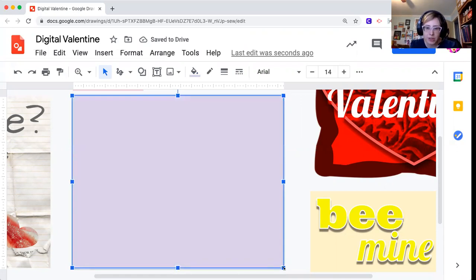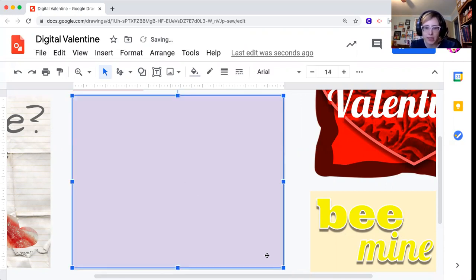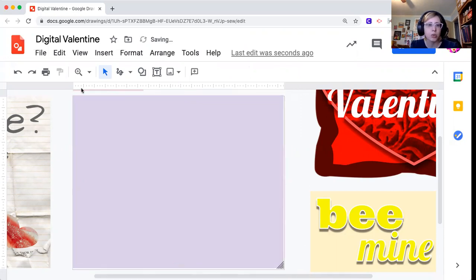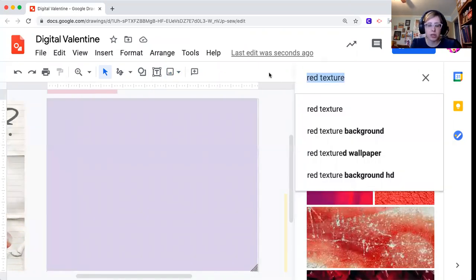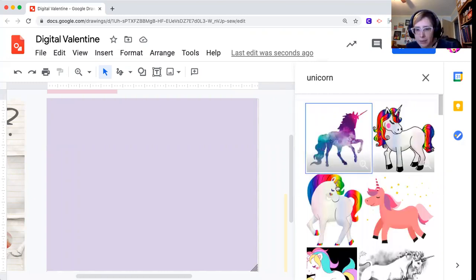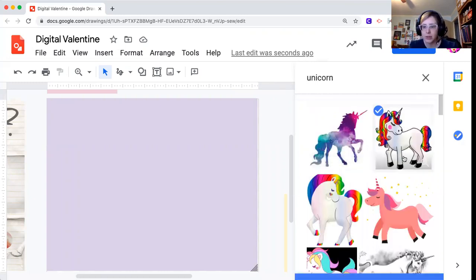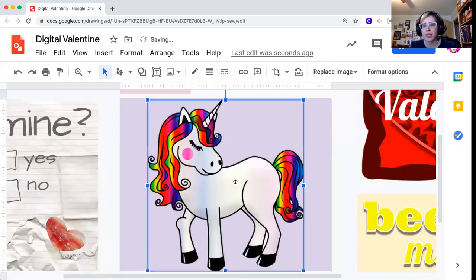What I'd love to do is just have a picture of a unicorn. This is a one-day lesson. I ain't got time to create my unicorn from scratch. So I'm going to go to insert image, search the web, and look up a unicorn. Now I want to show you what happens when I do this. Okay, I like this unicorn. Let me insert it. Okay, I really lucked out and I found one with a transparent background.